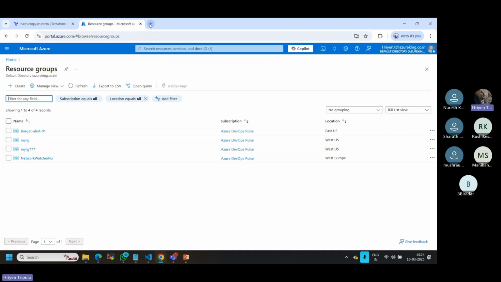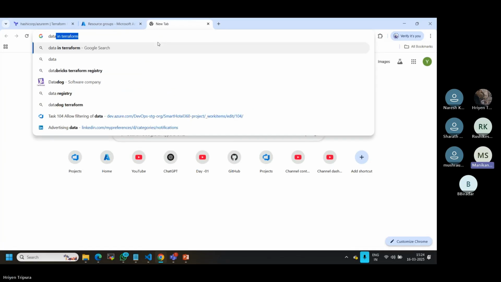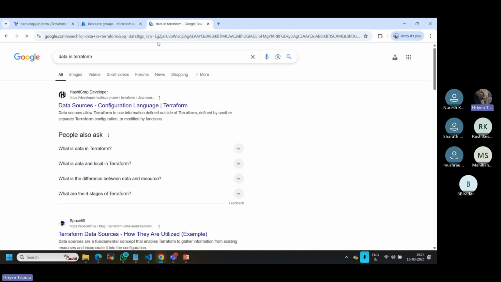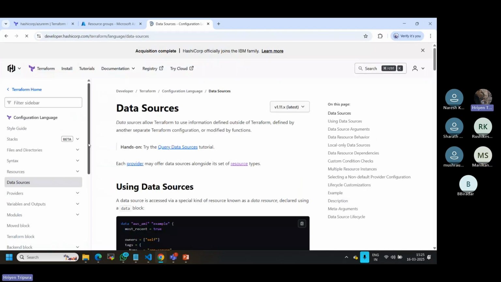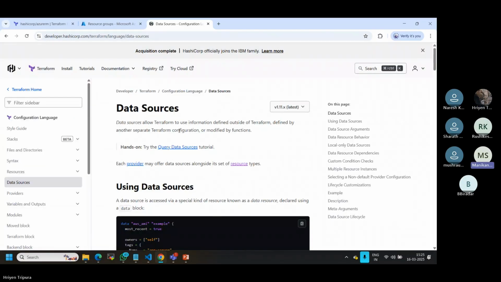Have you heard of a data source in Terraform? Let me show you. Can you read this one? Use information defined outside of Terraform, defined by another separate Terraform configuration, or modified by functions. This is just to use it. This is not to manage it. It is just to use the existing resource. This is for a data source.